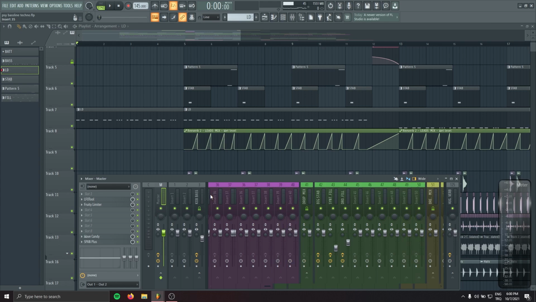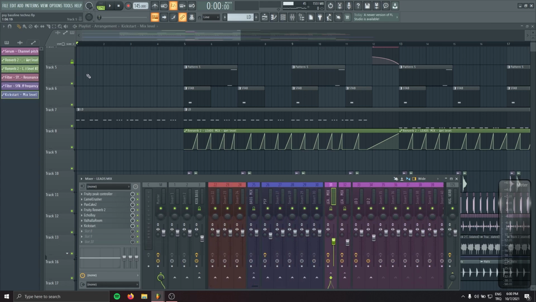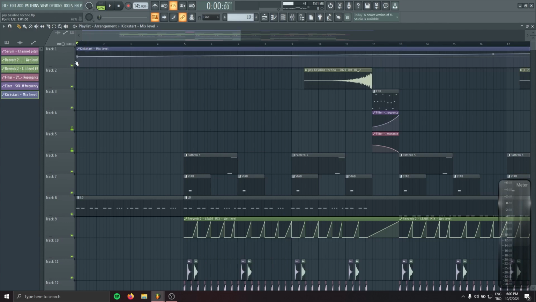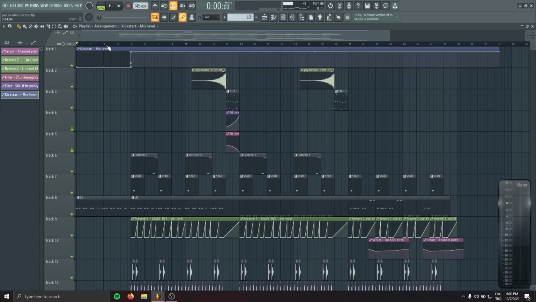Okay, let's automate this one for the beginning of the track. So we don't use the sidechain when there's no drop. And in the drop, we activate the sidechain.